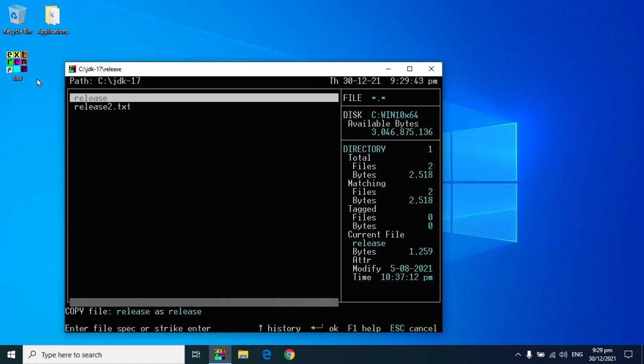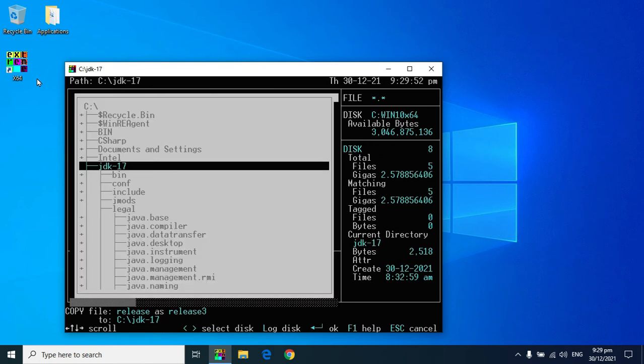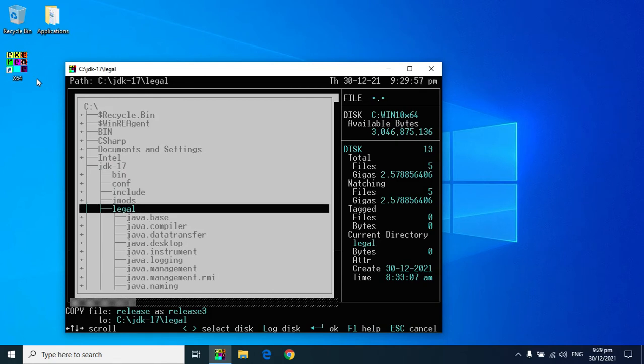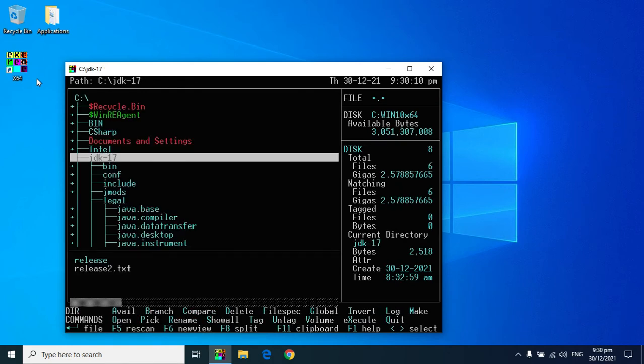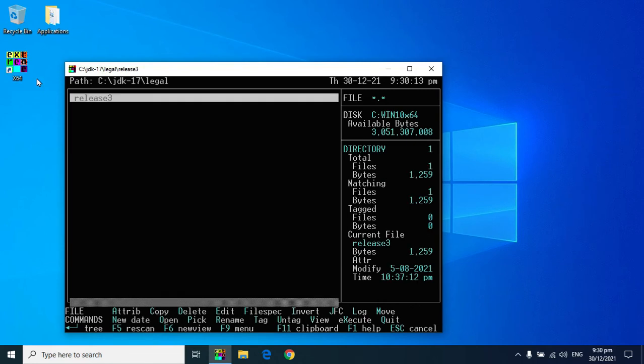Or if I wanted to copy it somewhere else, I can press the F2 key or F4 key, and then I can select the destination to where I want to copy it. So maybe I just want to copy it to this folder. I can also copy it to a different drive by pressing the L key, but I'll just leave it on the current drive. So just put it there and enter. And then I can just go to the legal folder, and there I can see it's there.